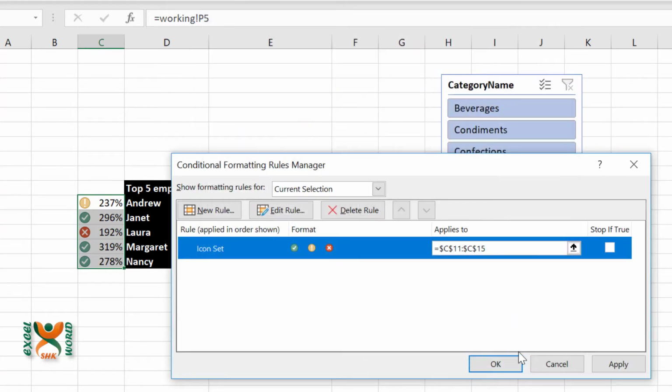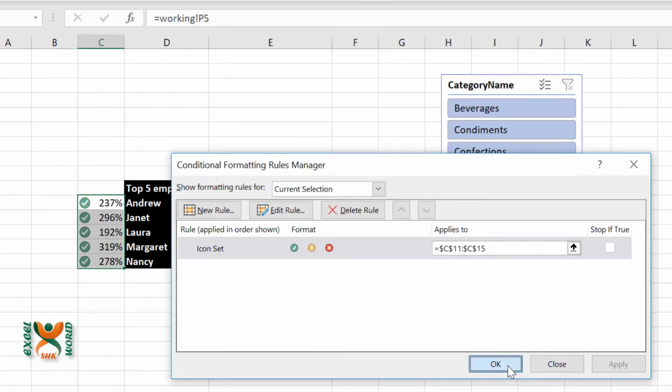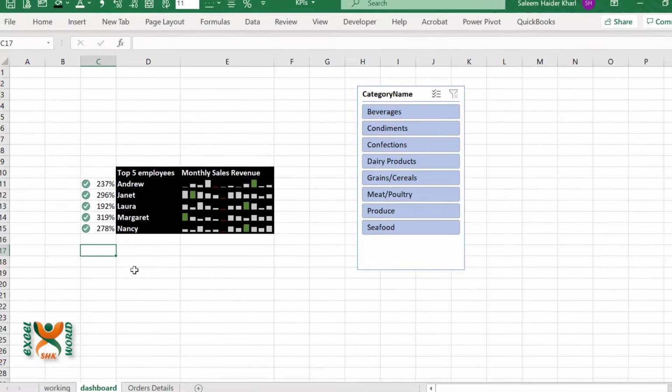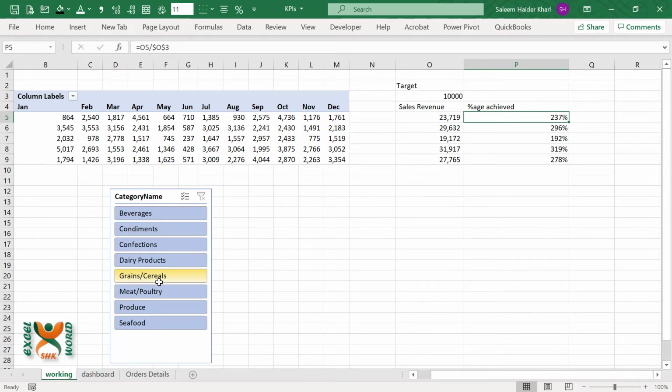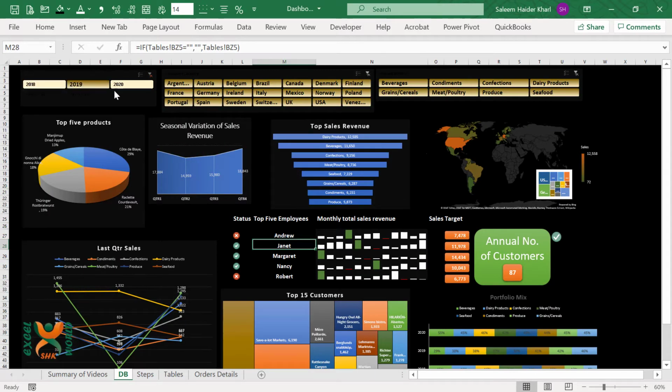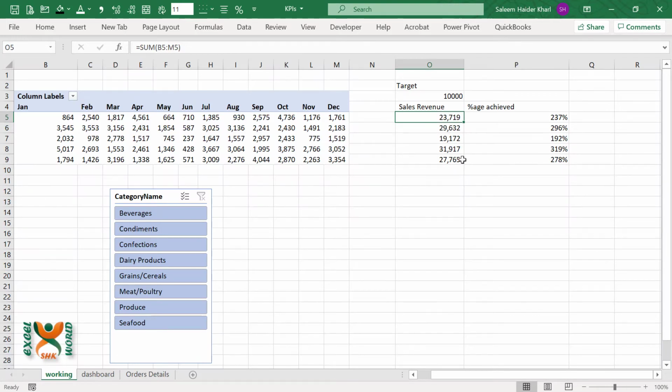And press OK. Press apply and OK. So in all of the cases, the target has been achieved because the percentage is greater than 100%. Now we need to make this target dynamic, because at the moment the sales revenue is for all of the years, but in respect of our dashboard we can see that there will be a filter for years as well. So it is not justified that we keep a target of 10,000 for 1 year and also for 3 years.